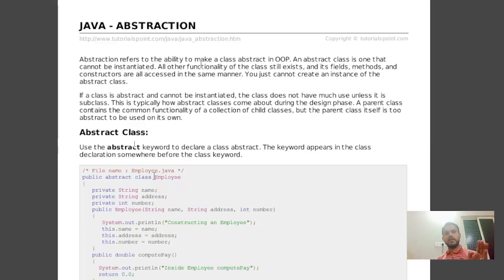Then it just overrides the method of the abstract class and writes some code inside of that. So directly you can't access any abstract class. It is only through the object of any other class that you can access an abstract class. Let's see the real definition of abstract. Abstraction refers to the ability to make a class abstract in OOPS. OOPS means object-oriented programming. An abstract class is one that cannot be instantiated. Let's go to the example.